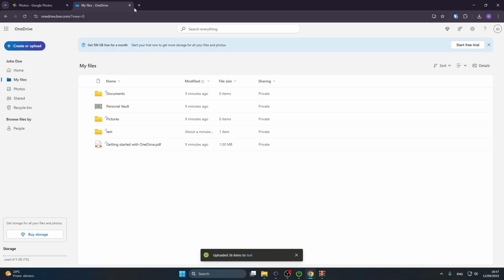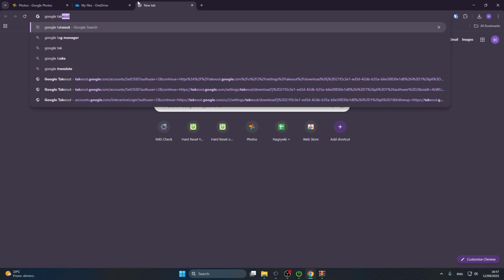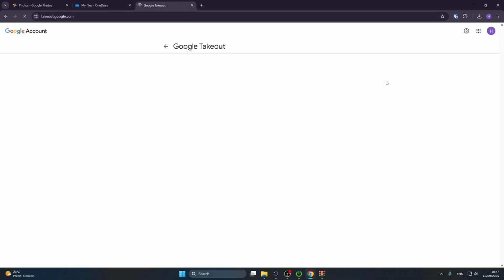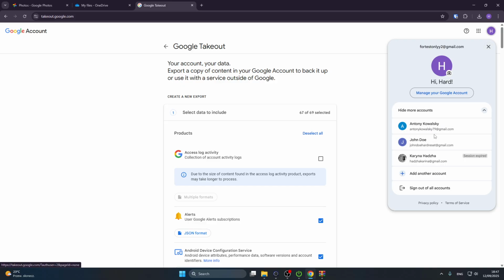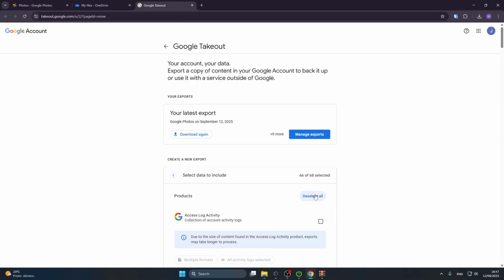Now, the second option, and as I said, better one, is to use Google Takeout. You need to also sign in into your account and make sure that you use your current account. So click at the profile icon at the right top and check it, and change if you haven't. Then click deselect all, and now you need to scroll down and find Google Photos.